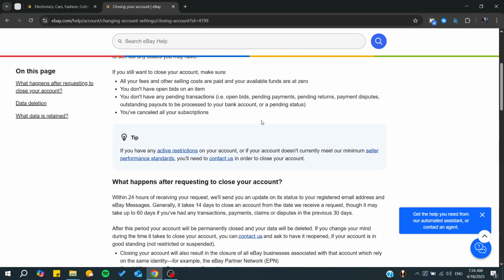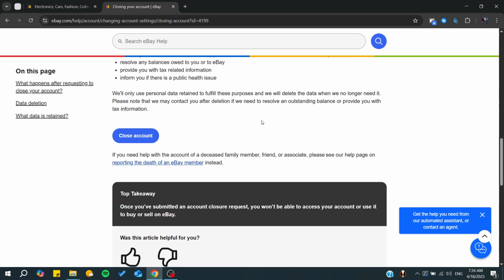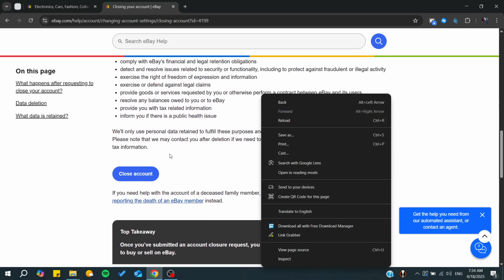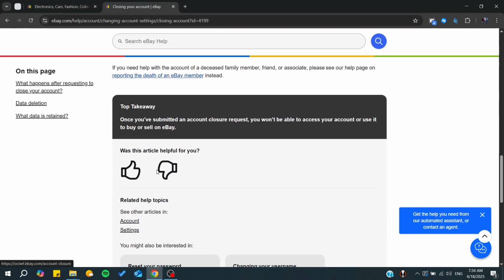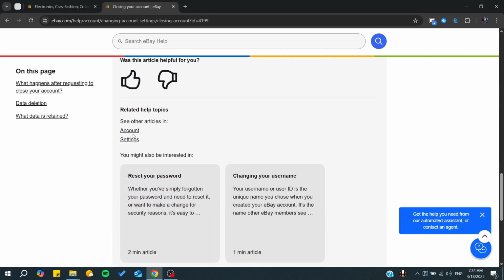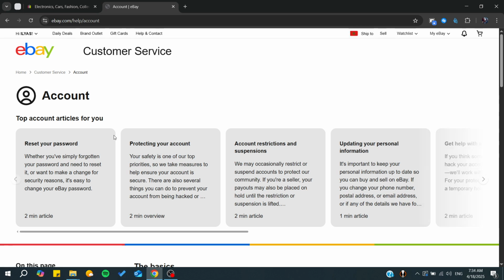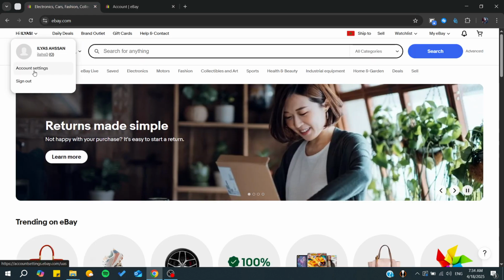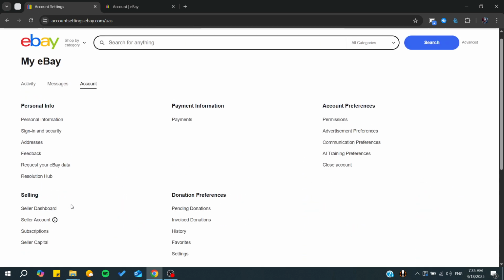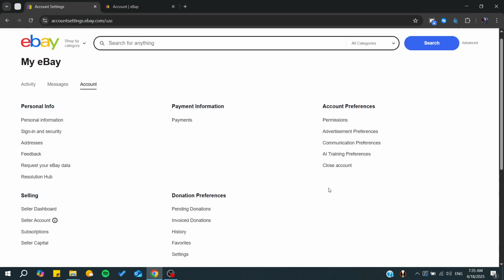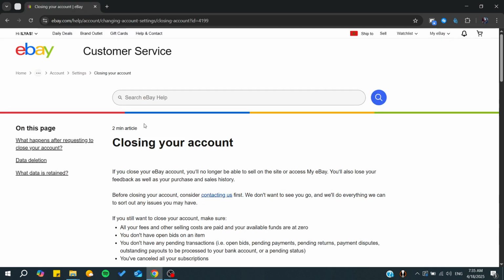And basically now to close your account, you can simply go to close account from here, or you can simply do it by going to your account. So basically you can go to your accounts or settings. So simply let's just go here and we go to account settings, and basically from there we will need just to go to account preferences, and here we will find close account. So by clicking on close account, it will take us to the page that we've seen.